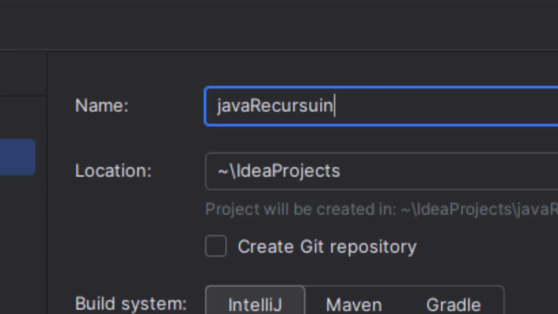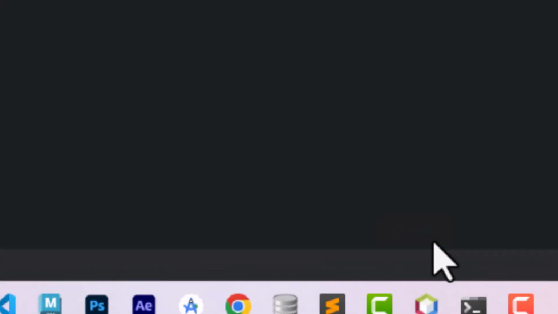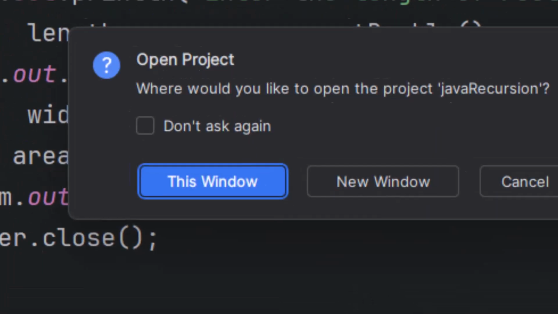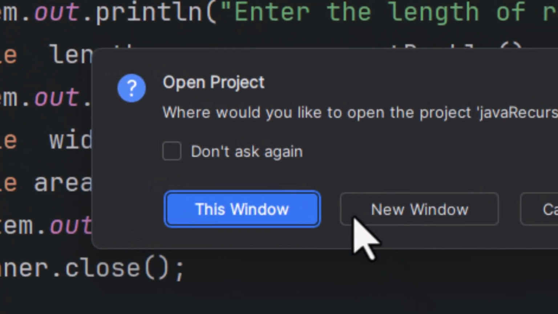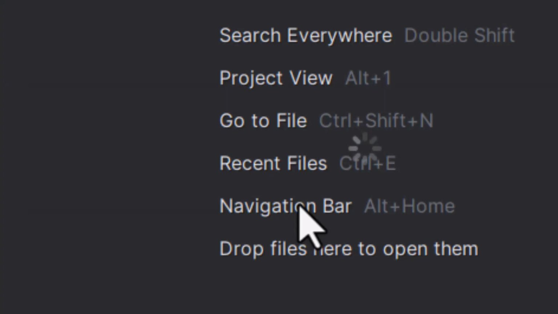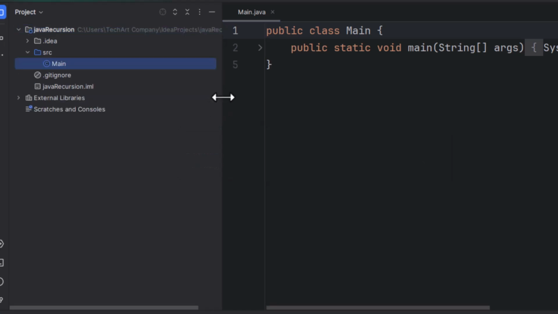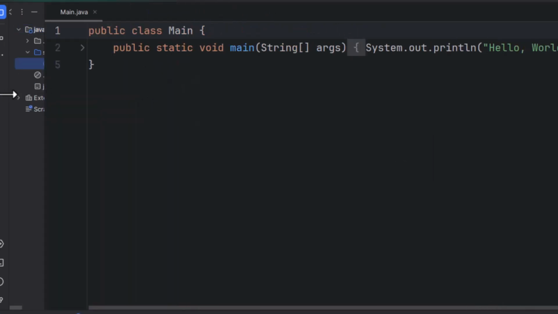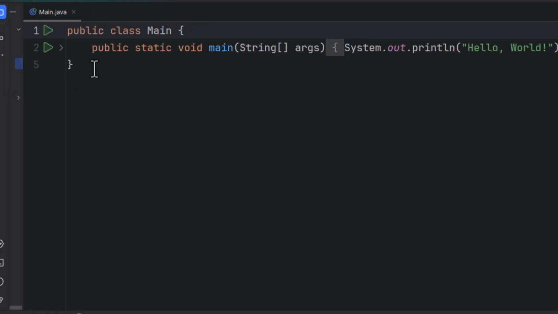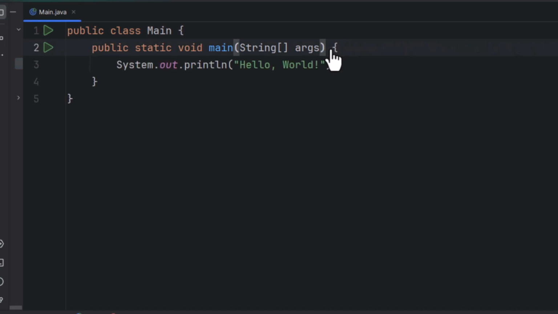It's actually recursion. Please forgive me. So Java recursion, then Create. I just want to stay right here in this window. I have already created the main method, so from here I'm just going to cut this down. There you go.